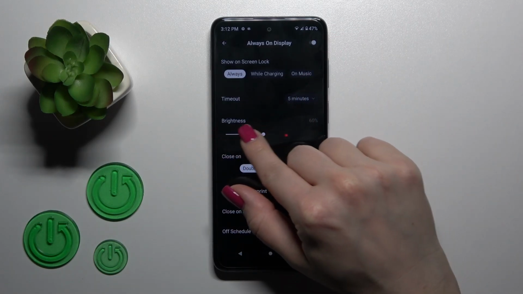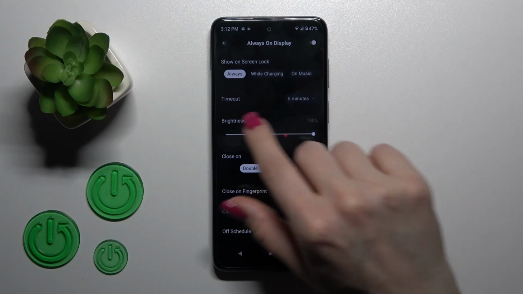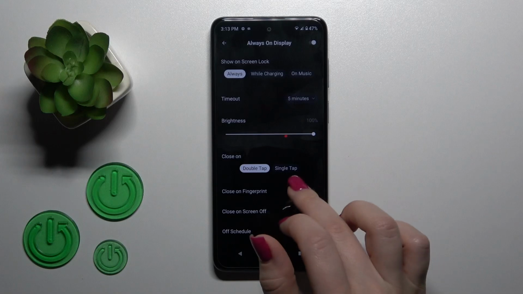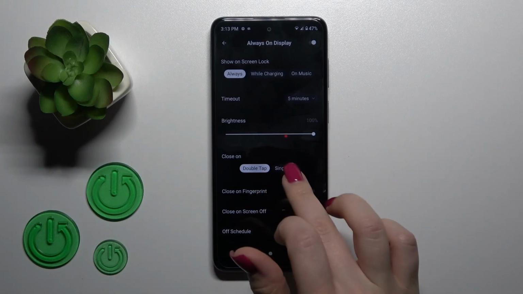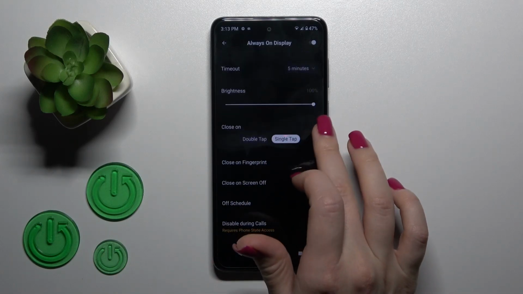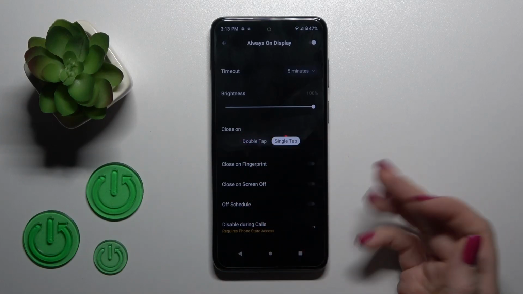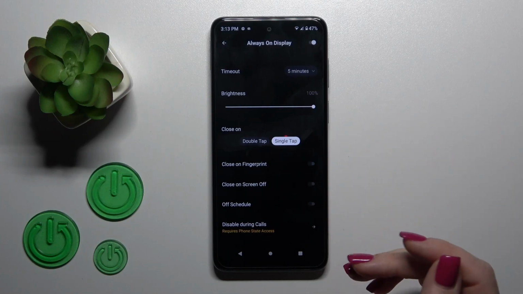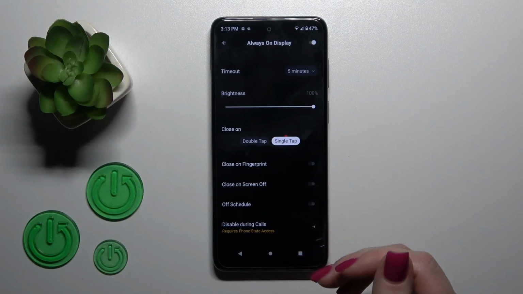To change the brightness level, to decrease or increase it, we should also slide this white dot to the left or to the right side. To close it with a double or single tap on the lock screen, you should switch it here. And if you use the fingerprint unlock method, just tap the switcher to close the option with the fingerprint and close it on screen off.